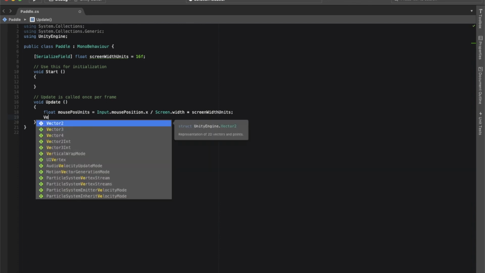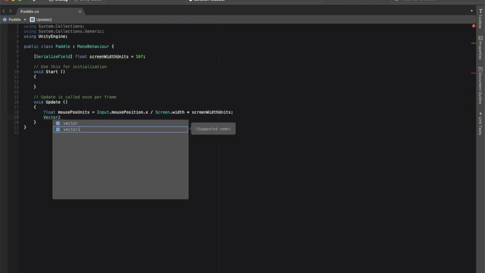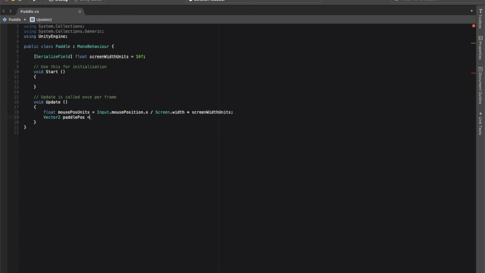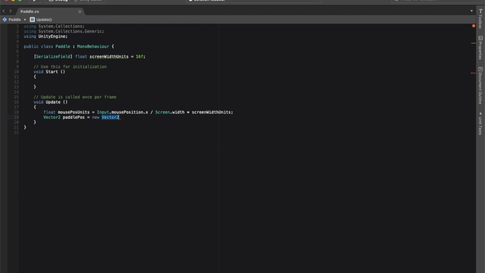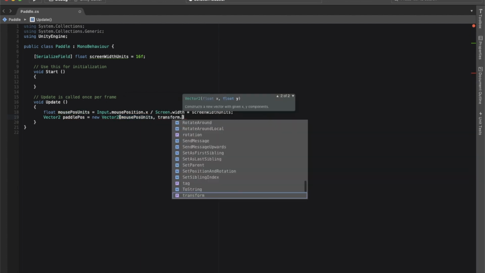So we're going to use vector2, and we're going to create a new vector2. We're going to call it paddle pause, meaning the paddle position is what we're determining here. So the vector2 paddle position is going to equal, and this is going to look a little weird, a new vector2, and notice we're putting this in an update. So we're declaring this is the current paddle position, and now we're going to create a new paddle position based on these inputs. And inside here, we're going to use mouse position, and then transform.position.y.